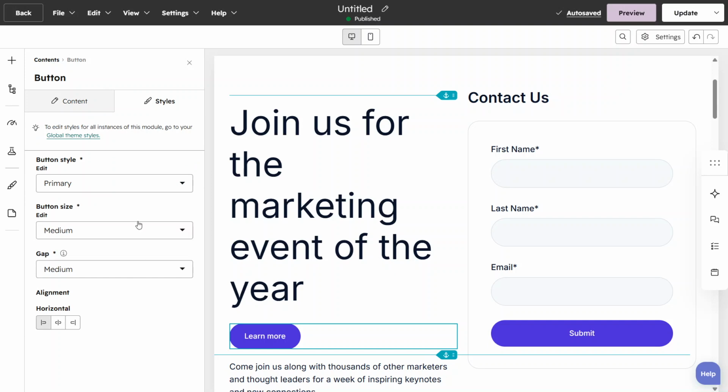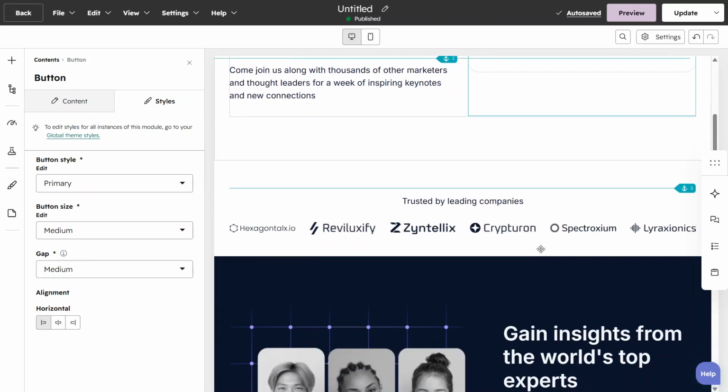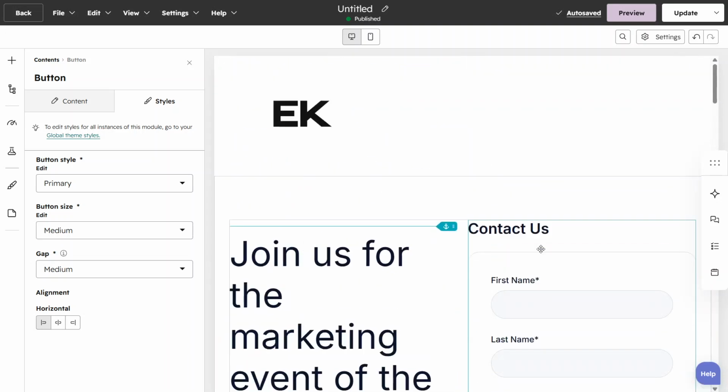Once you've made your changes, review the page to make sure everything looks good, then save and publish when you're ready. And that's it. That's how you customize email subscription pages in HubSpot.